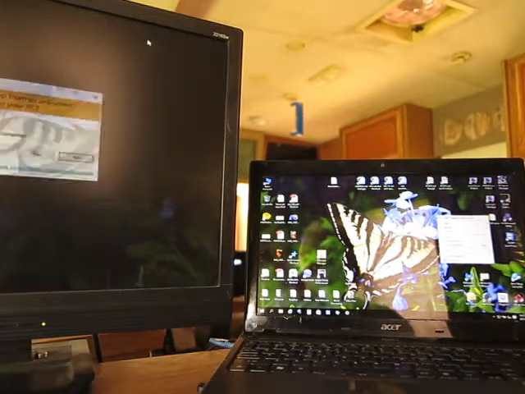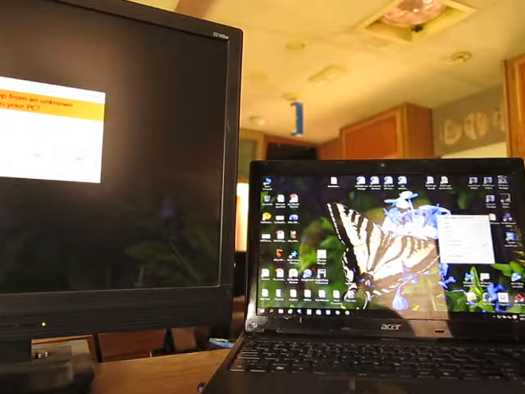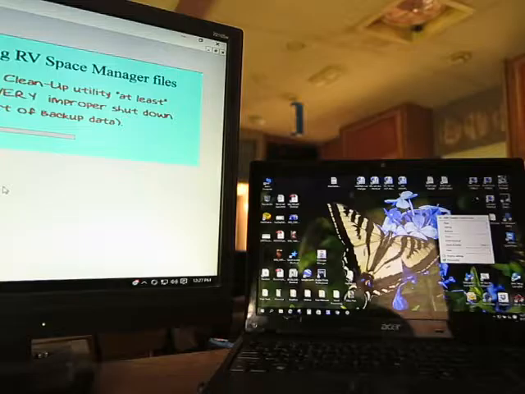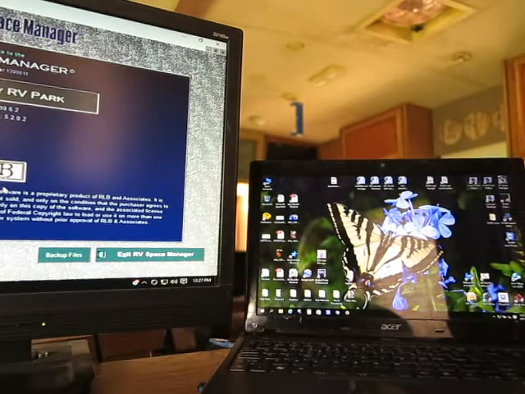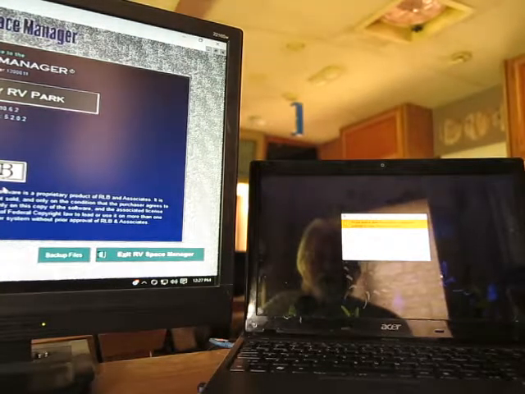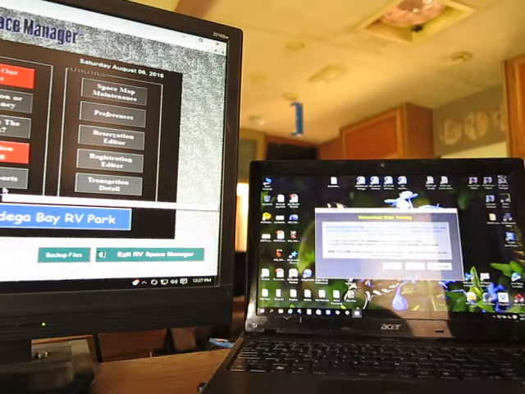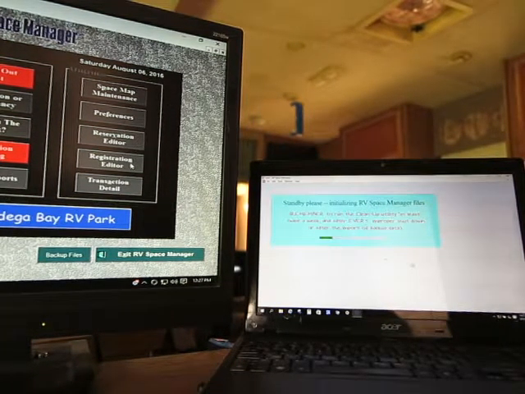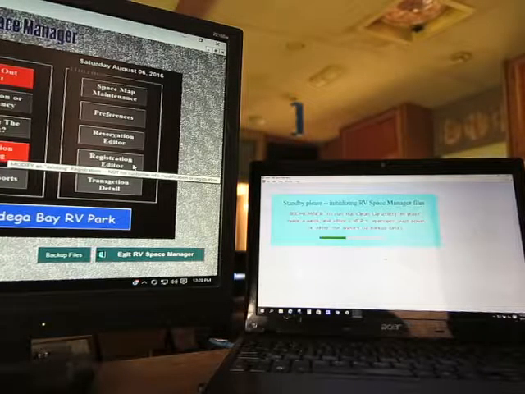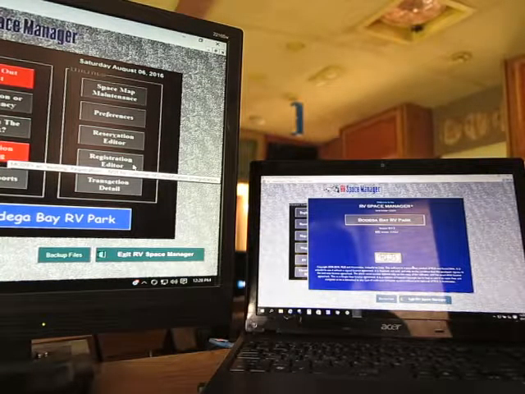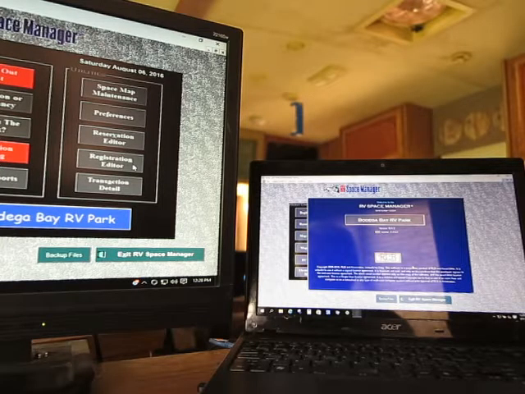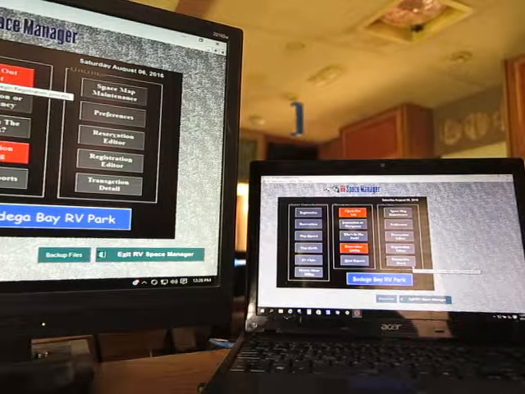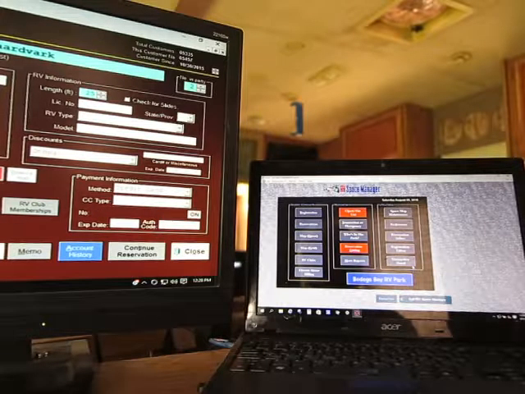First, I'll open the program on the server using the continue button. Then I'll open the program on the station, hitting the bypass button. Then on the server, I'll take a reservation.